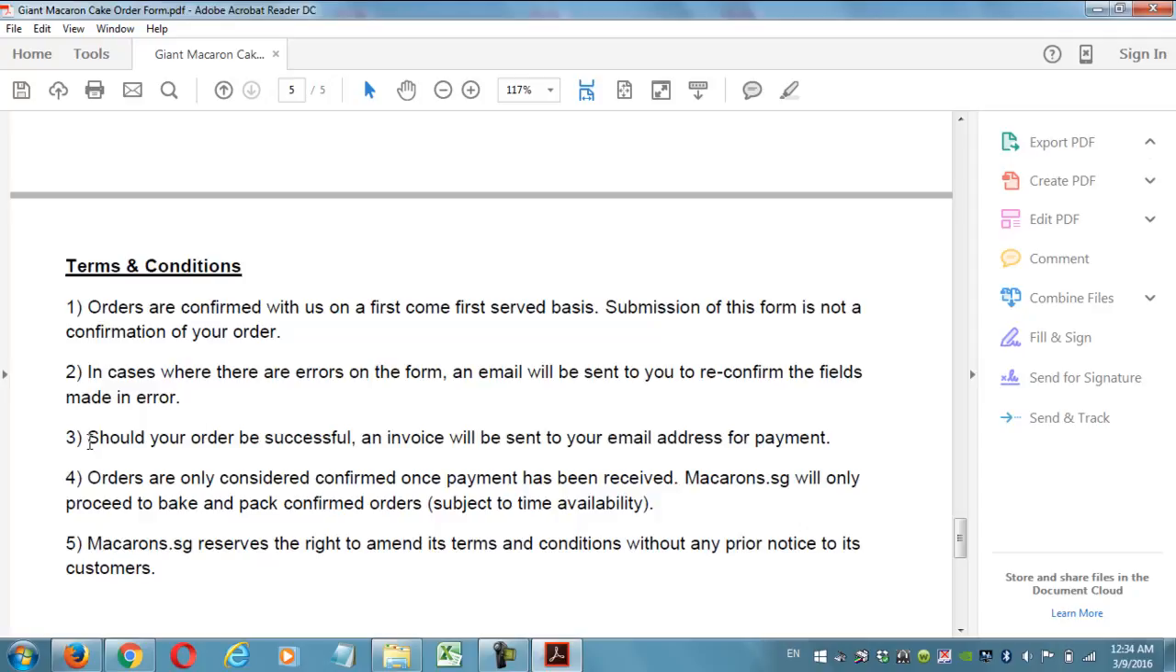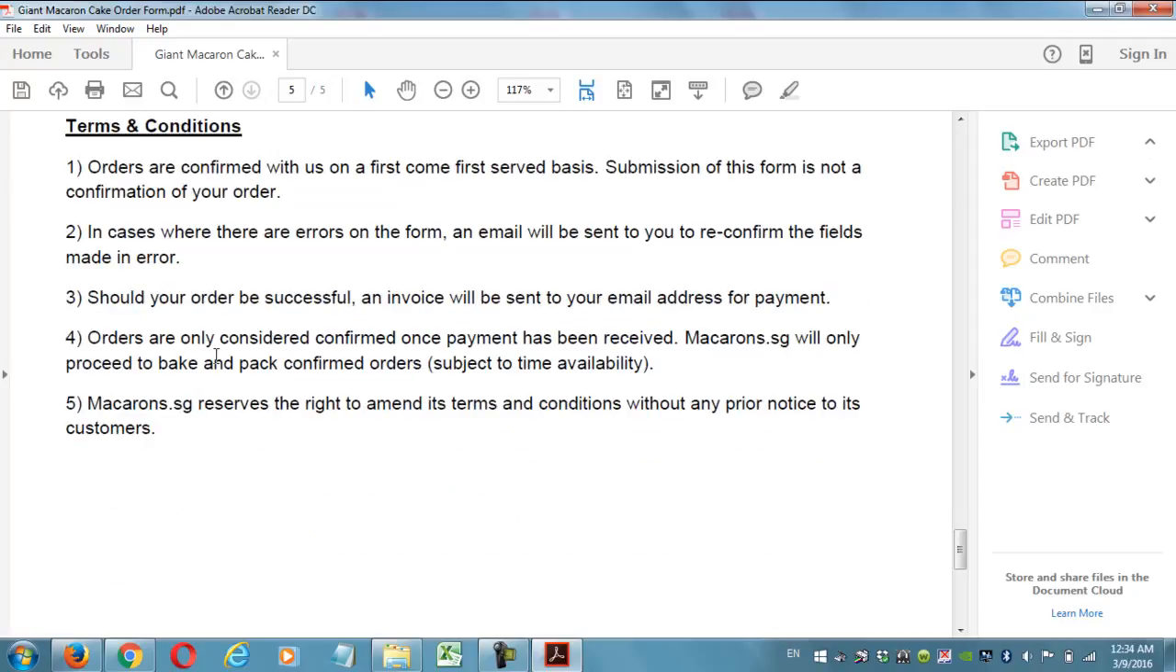But should your order be successful, that means everything is correct, we will create an invoice based on all the information and send it to your email address for prior payment. Orders are only considered confirmed once we have received your payment, okay? And we will only proceed to bake and pack your confirmed orders. Yet again, this is subject to time availability. That means if for some reason you only pay at the very last minute, then we will not be able to fulfill the order, when maybe initially we could, but after that we couldn't because you made your payment too late.